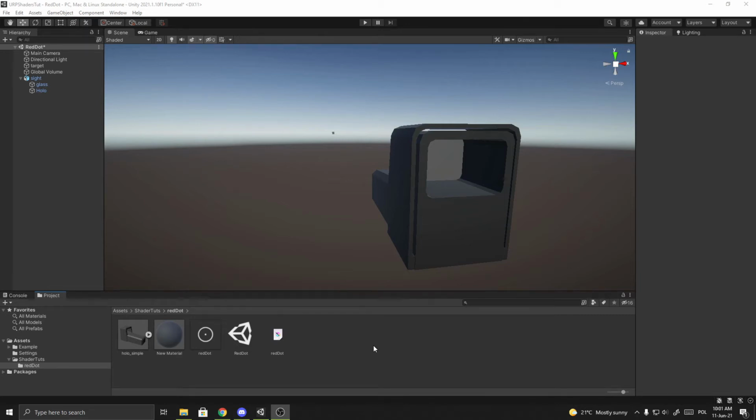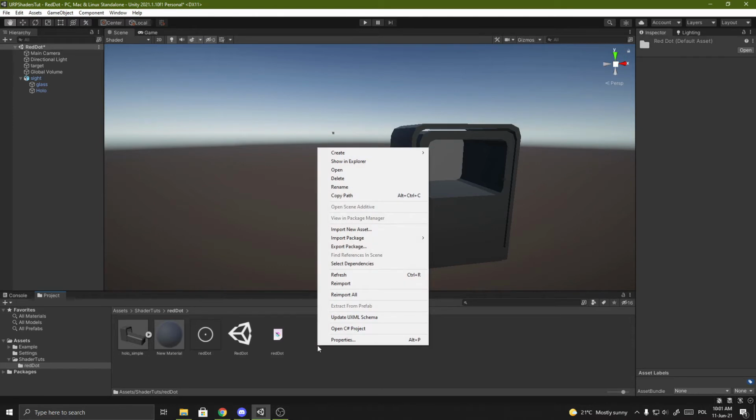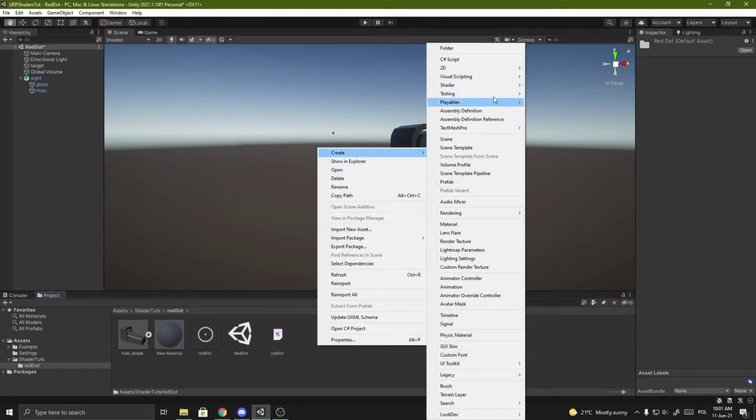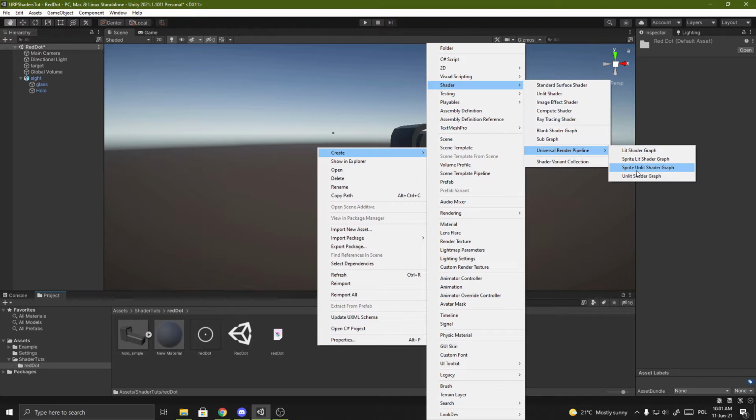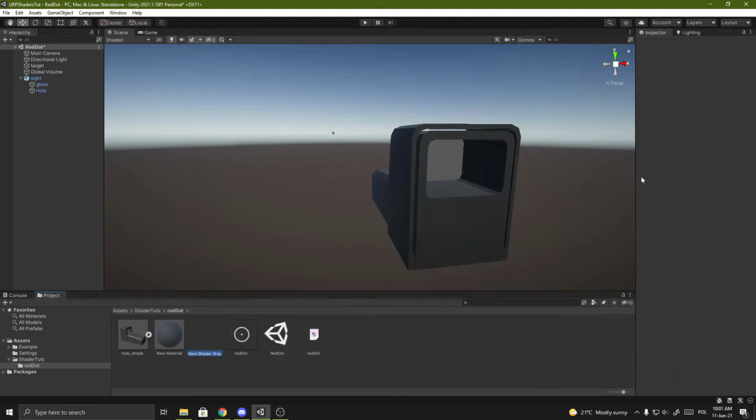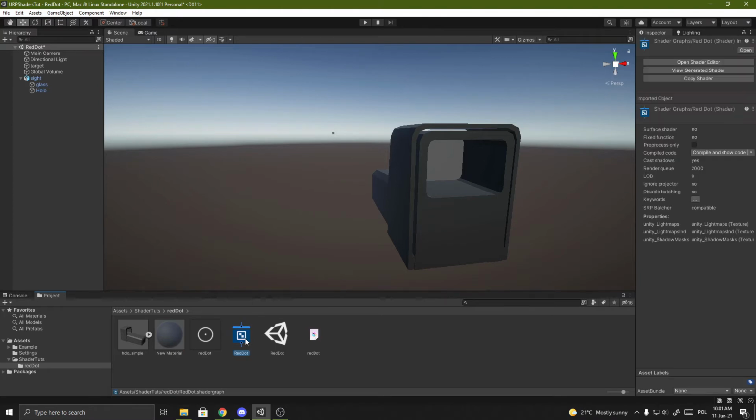Hi everyone, so today in this video I'm going to show you how to make red dot sights in Shader Graph. So let's make an unlit shader. Let's open it.